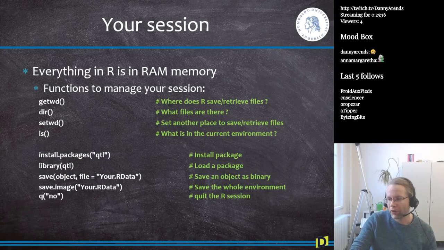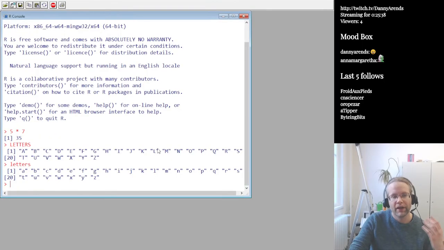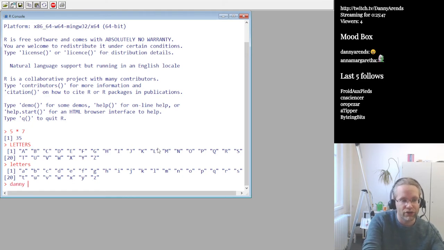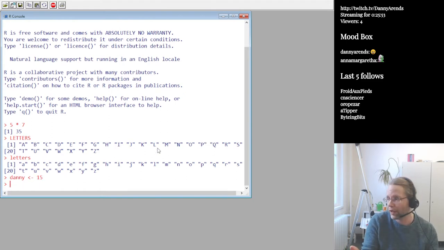Well, if you open up your R window, right, and we look at R, then everything here which I type in is in my session. So if I define a variable, for example, I assign to the variable called Danny the number 15 or something like this, right, now I have in my session a new variable, and this variable has the value of 15.